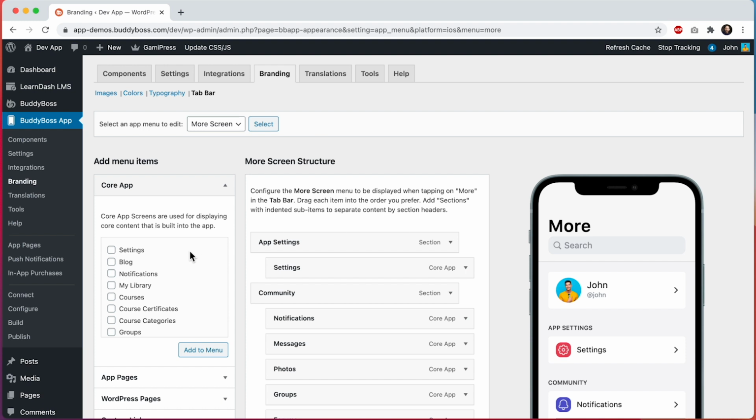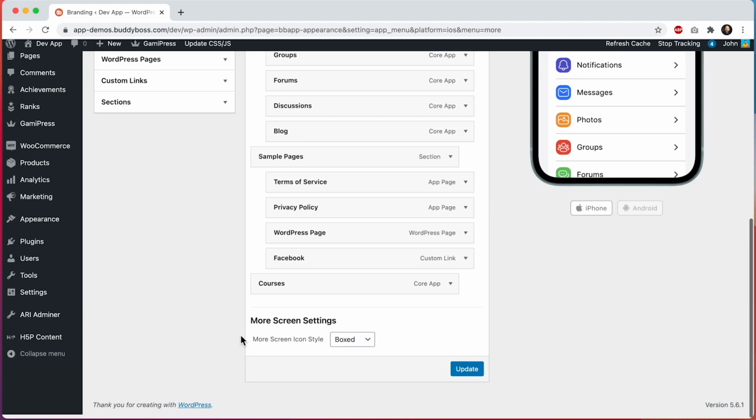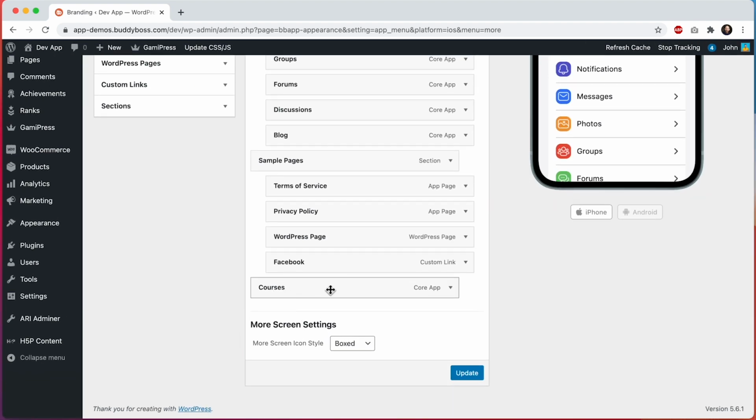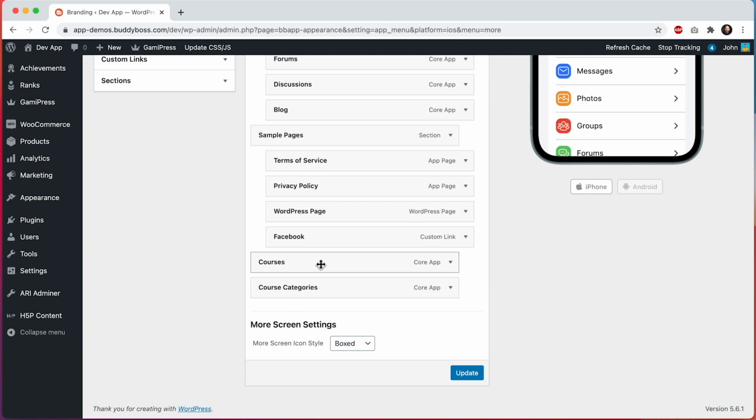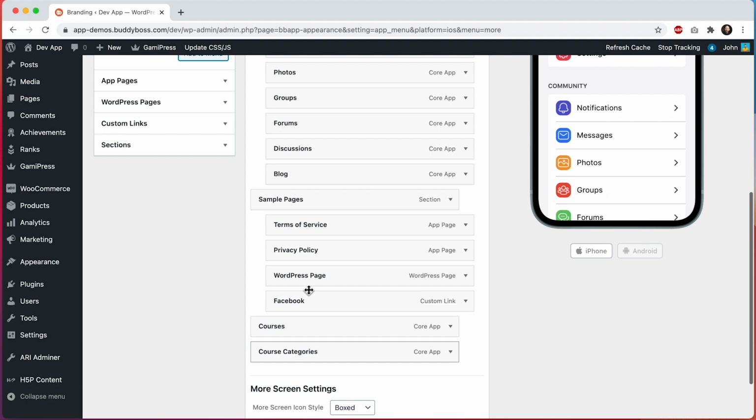Here under Core App, we can see all of the core app screens that come built in with BuddyBoss App. As long as you have LearnDash enabled, you will see the menus I'm about to add. First, we'll add Courses. This is going to be a directory showing all courses, which can be filtered and sorted in the app. And then next we'll add Course Categories.